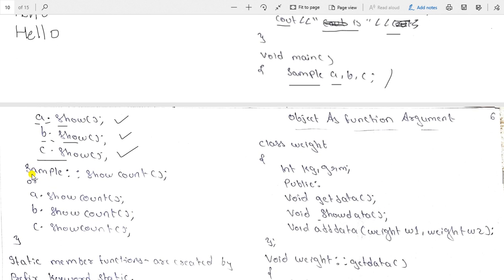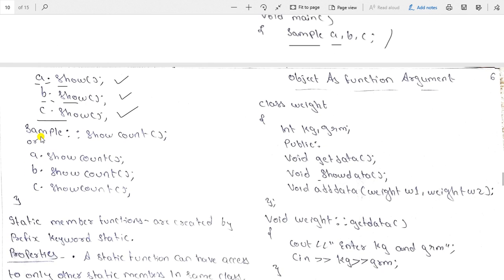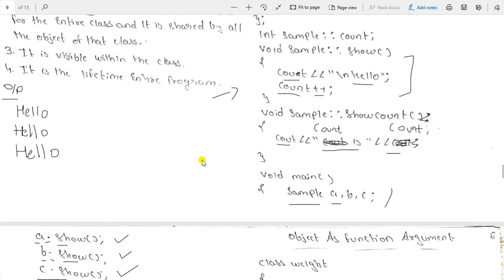After that, what I have written here is sample, scope resolution operator, show count. See here, I will explain this one first, a dot show count, and after that I will explain the other so that you will get more clarity. Through object a and the dot operator we are accessing the show count. Through object a and the dot operator we are accessing another function, that is show count. This function will be accessed through object a and the dot operator.